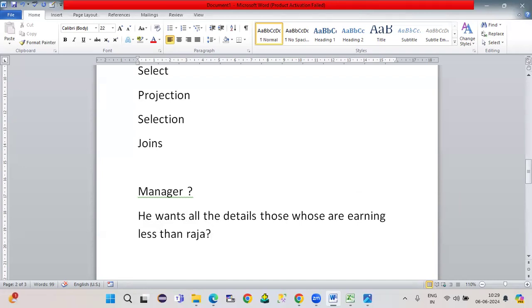If you observe this question carefully, he is asking for the details of those who are earning less than Raja. But without knowing Raja's salary, how can we find all the details? Correct, right? In this question itself, one unknown is there. So finding the unknown is nothing but a subquery. For example, if my manager asks, I want all the details of those who are earning less than 50,000, it is very simple. I will write only a simple 3 lines of query. Then if he is asking those who are earning less than Raja, but one unknown is there. I don't know Raja's salary itself. Then how can I find those who are earning less than Raja? So for these purposes, we have to use the concept called subquery.